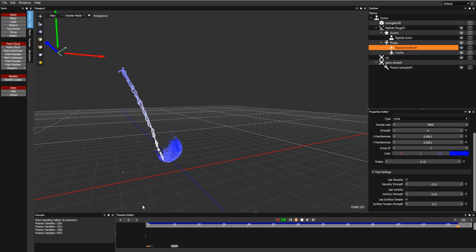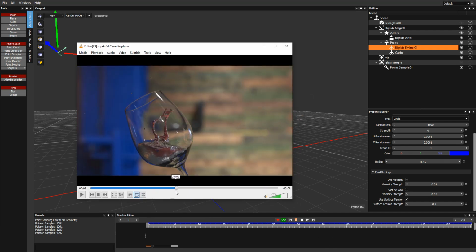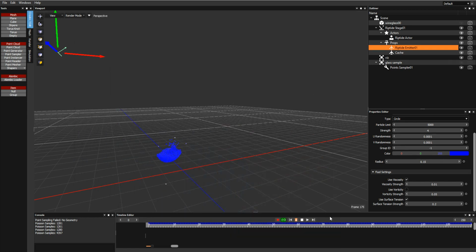So yes, let's see what else I changed. This will look much better at higher resolution, of course. There's a nice little splash there. As you can see, that also appears in here at some point, which I think was really cool. Okay, so I'm just going to stop that and look at these settings.